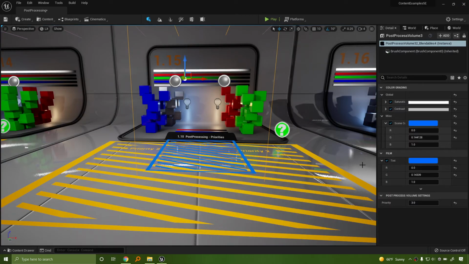Another element to keep in mind is post-processing volume priority. If we look under the post-processing settings, in this particular case it's easy to find, but there is a setting called priority. I'm going to read that verbatim, and this is important for the future, for the record. Priority: in the case of overlapping volumes, the one with the highest priority overrides the lower priority ones. The order is undefined if two or more overlapping volumes have the same priority.